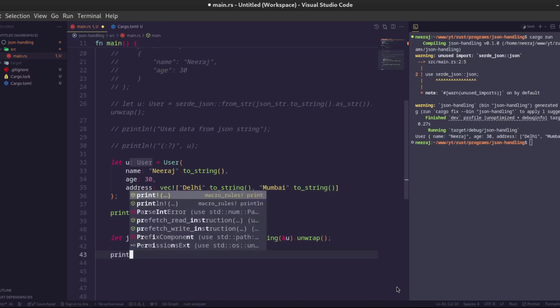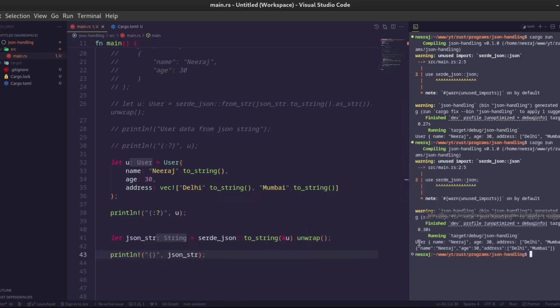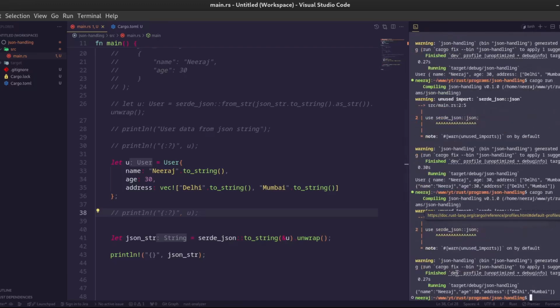So let's do that. Println, and we will have a placeholder for our variable, and we will say json_str. Now let's try to run one more time. I will say cargo run. So this time we are getting this. This is getting printed from this line. So let's also comment it out, and let's try to run one more time. So yes, we are getting a JSON string representation of whatever our user object was.